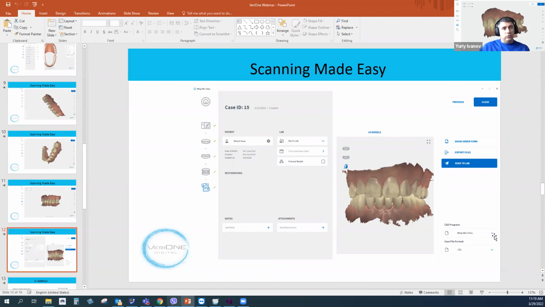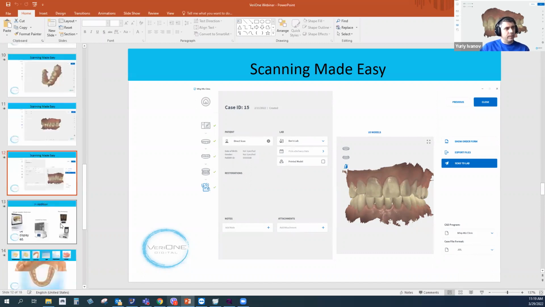And also you could change the case file format. There are three types of files: the STL, PLY, and OBJ. They're not shown here exactly. And when you've done with that, you could just click close on that and start with your next patient.